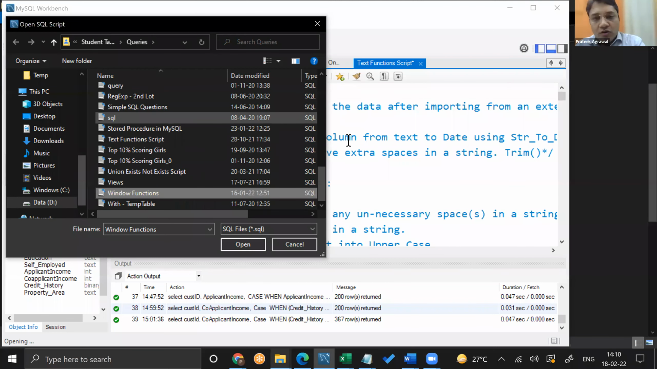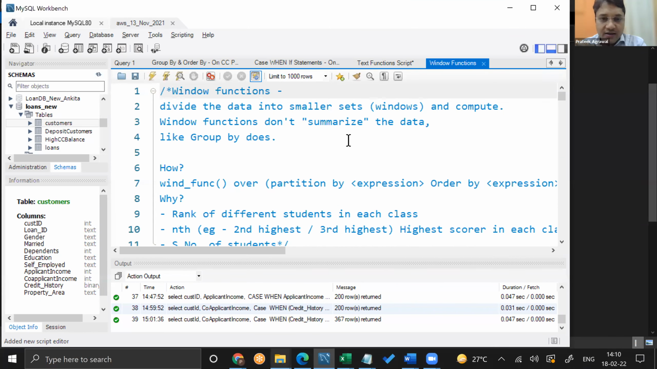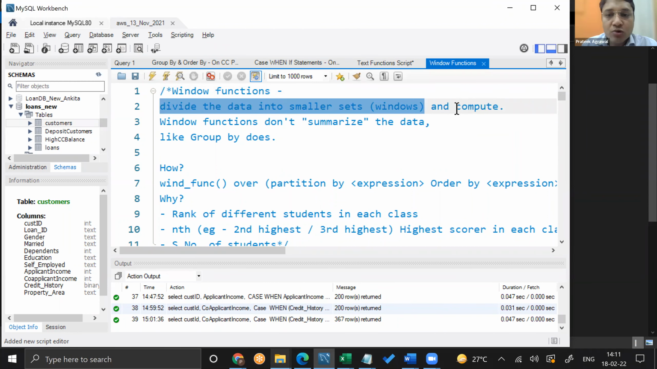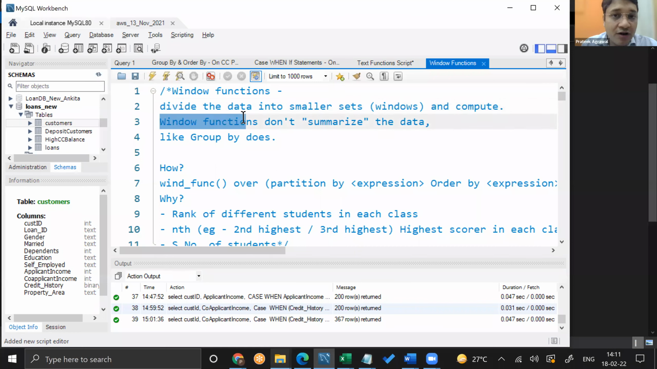Now, what do window functions do for us, and why are they so important? What a window function does is that it divides the data into smaller sets, which we call windows, and then it helps us compute something for the data in that particular smaller set. One important thing to understand is that window functions are different from grouping functions like count, average, sum, all of that. They do not summarize the data.